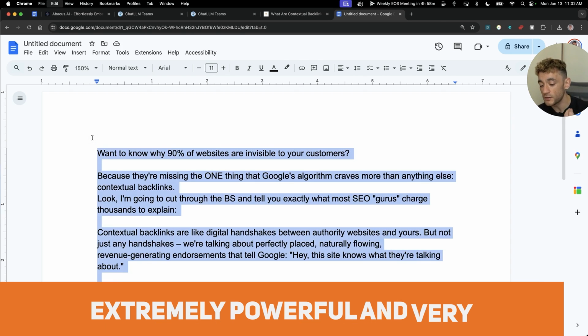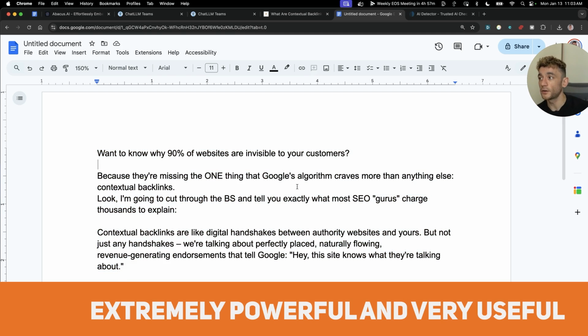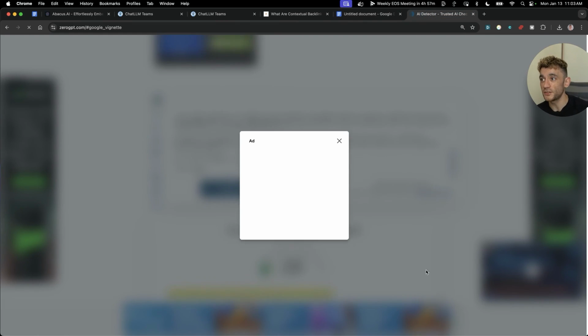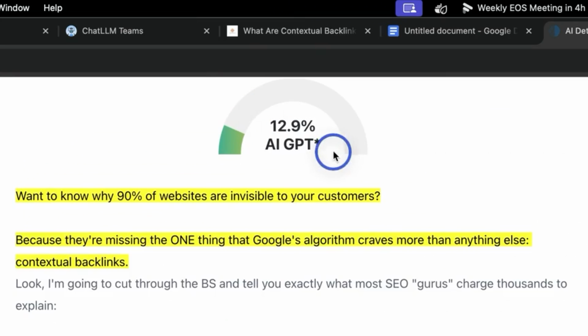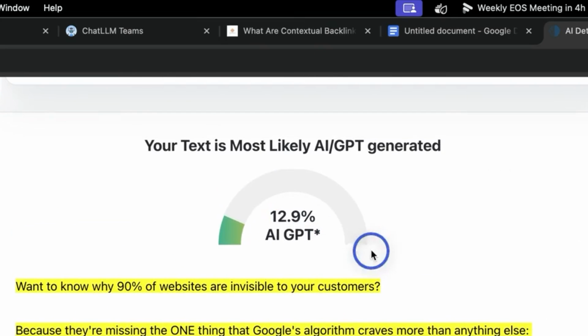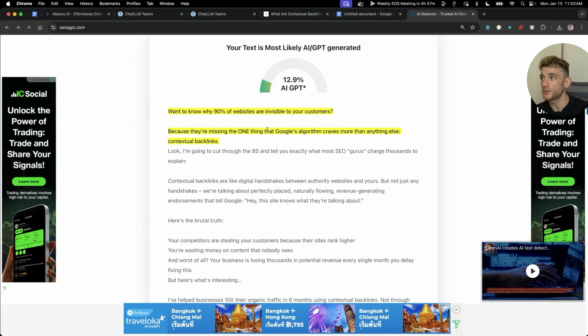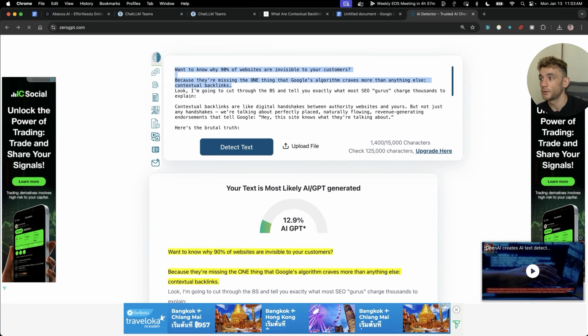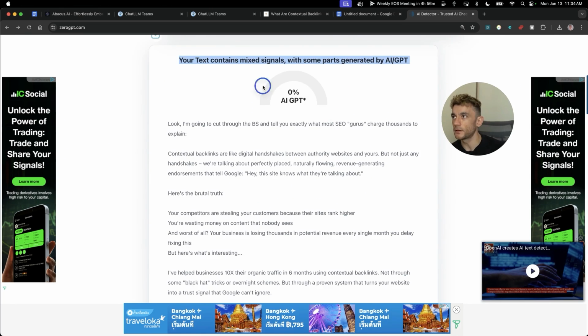So these AI agents are actually super powerful and very useful if you know how to use them in the right way. Not only that, my friends, because if we check the content itself inside something like zerogpt.com, we can see that the content comes out at only 12.9% AI generated, right? And if we remove the first two lines of that article, where it's been highlighted in orange, it comes out at 0%.